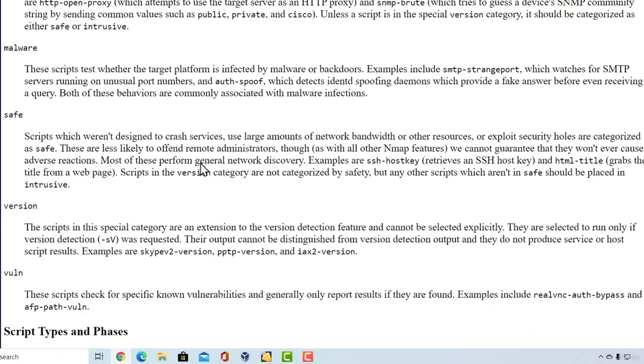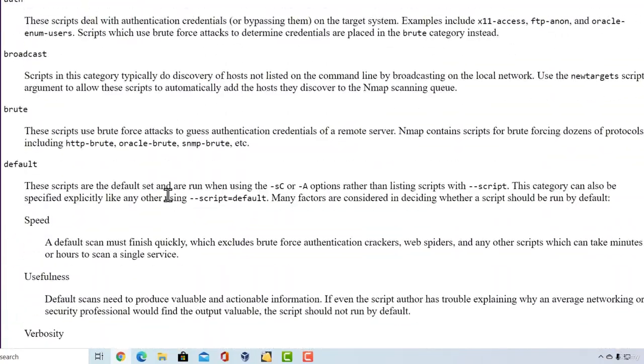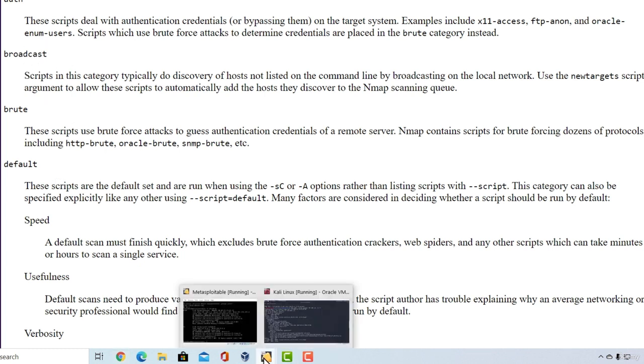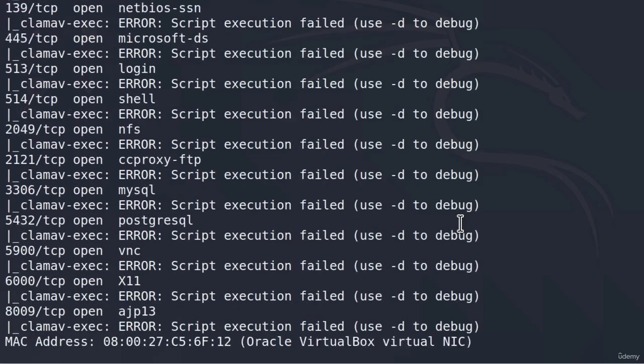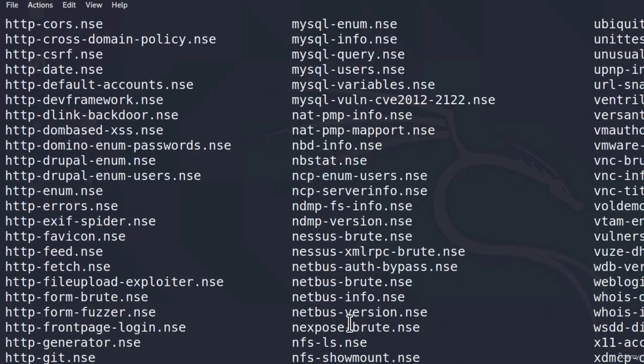Of course, we're not going to be running all of them in this video, since as you see right here, there is a lot of them. You can test them out and see what each and every one of them do. But for now, let us just see how we can run one script. We saw how we can run script groups, but sometimes you will only want to run a single script. And we already know that scripts are located inside of this directory, right here.